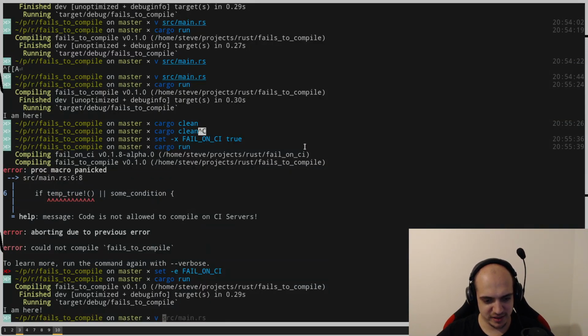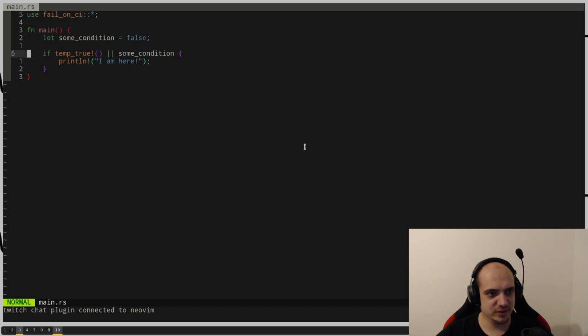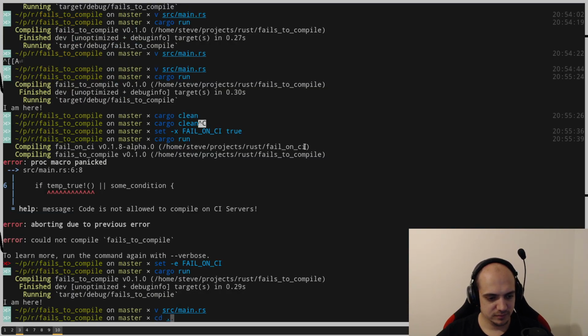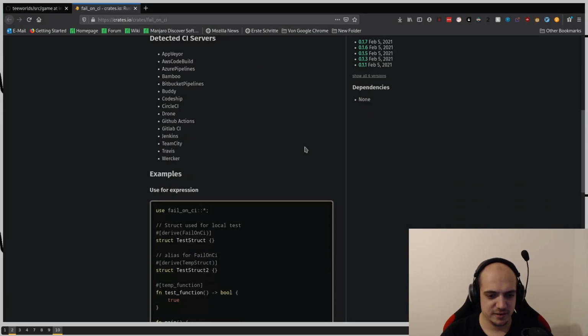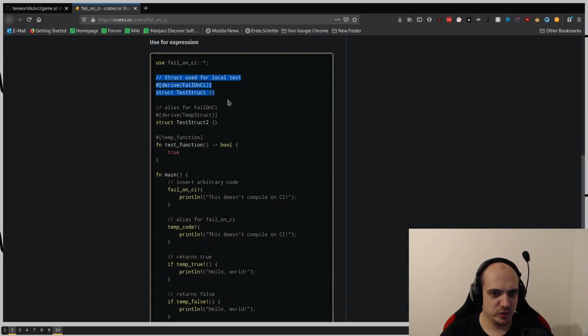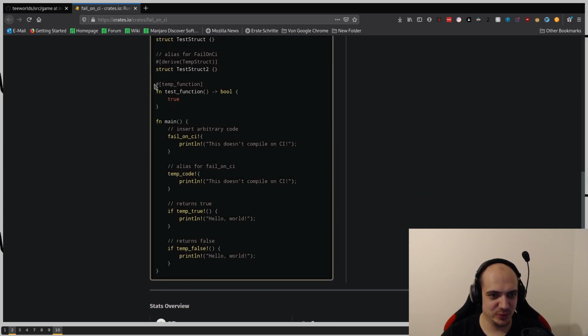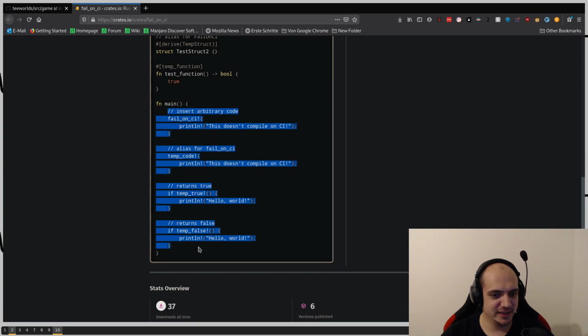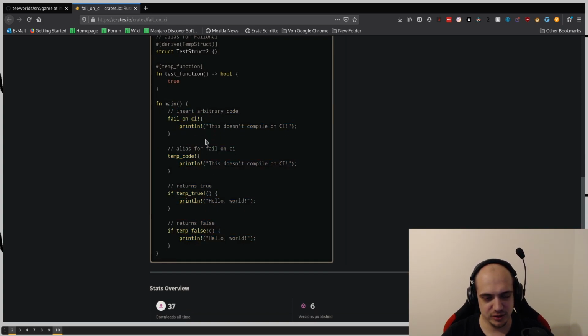So that's basically the crate I did today. The crate has, you can do it with structs, so you can have structs that only will compile on your local machine. You can do it with functions so that they only compile on your local machine, and you can have it fail in multiple ways on CI. You can insert complete code blocks in there with fail on CI and temp code.